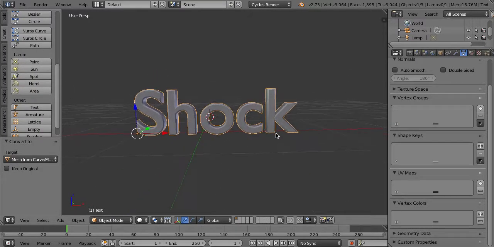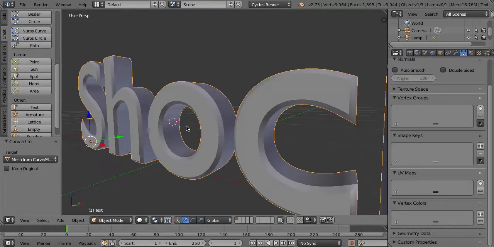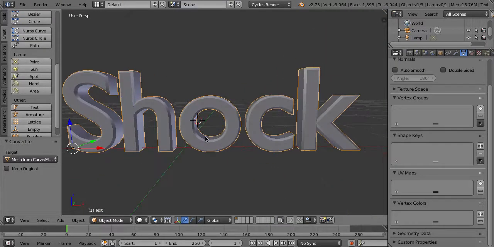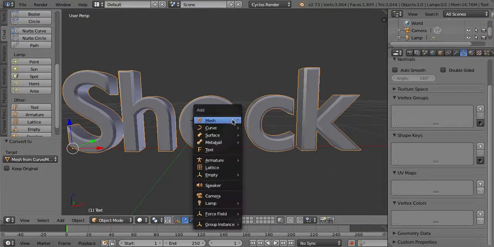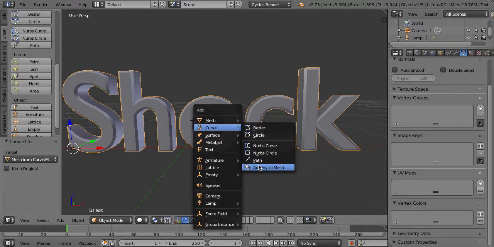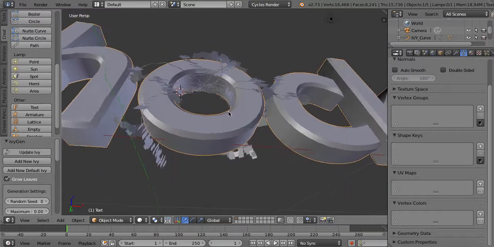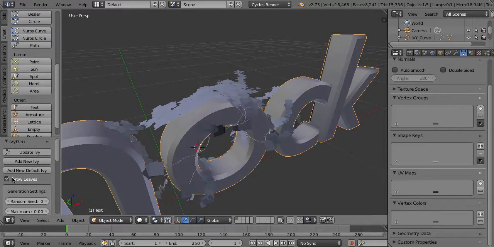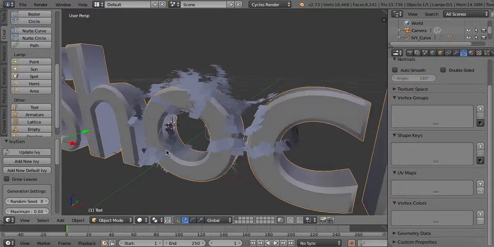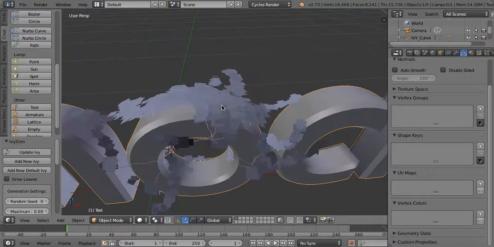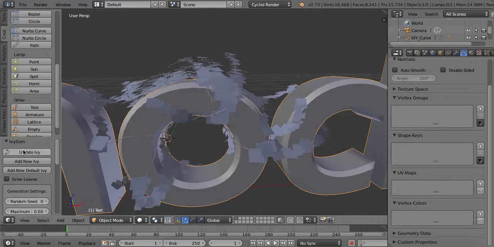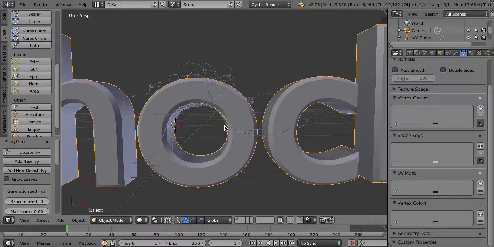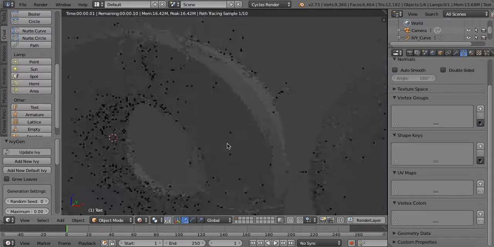Alright, so now you're gonna put the 3D cursor in whichever letter you want, hit Shift-A, go curve, and add IVY to mesh. It should grow around the O like so, or whatever letter you have. And now you uncheck grow leaves, and you'll see it still has the squares which it calls leaves. So you're gonna hit update IVY. And now rendered, and it'll look like that.